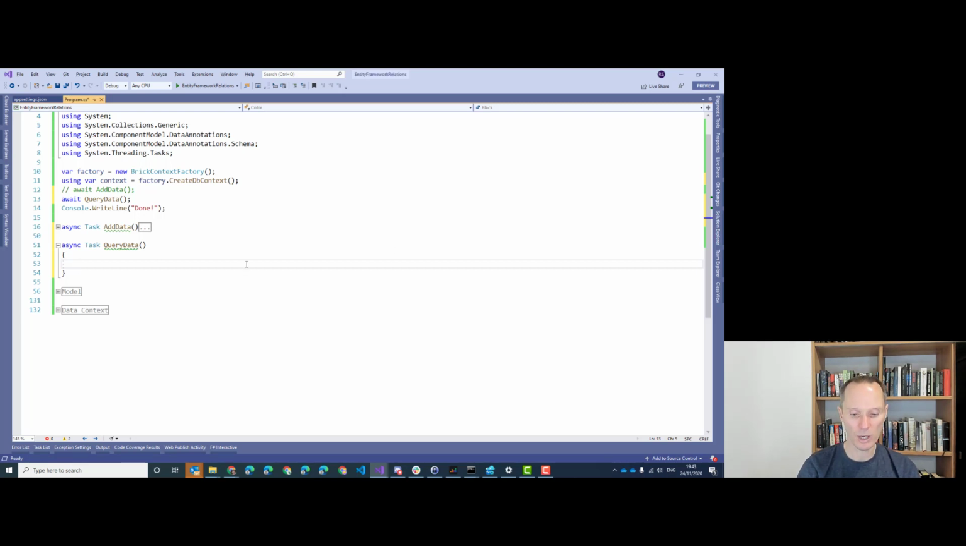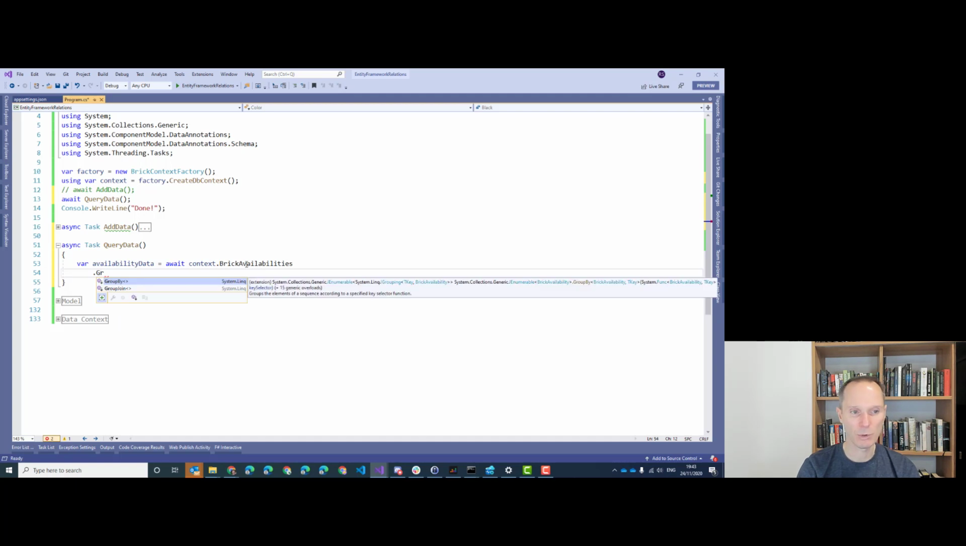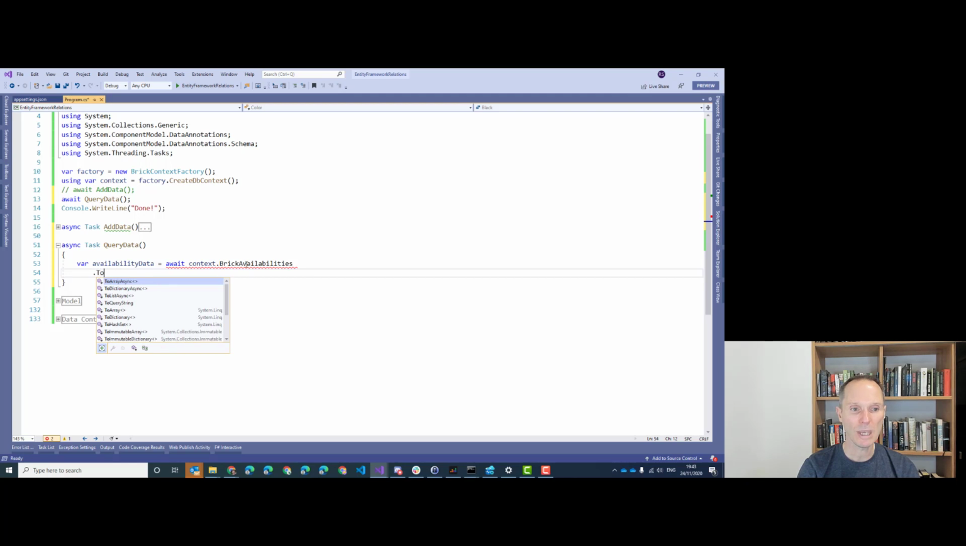I would like to query some availability data, something like this. Await context dot brick availabilities. This is my entry point. I would like to query some brick availabilities. Of course, I could add some where clauses. Of course, I can add some order by. Of course, I can add some group by, but this is not the point here. This is not what I want to do. I would like to immediately return all brick availabilities. It would be done like that, but now comes the important part.